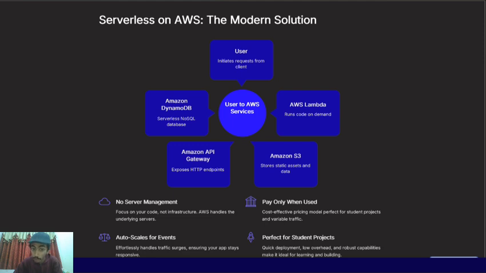As there is no server running in the background, the code executes, does its job, and then stops. If we need to store or retrieve data, Lambda talks to Amazon DynamoDB, as seen here, which is a fully serverless NoSQL database. And for things like front end files or static content, we use Amazon S3. The big advantage here is that AWS handles scaling automatically. During events or peak usage, everything scales up. When traffic drops, we are not paying for idle resources.